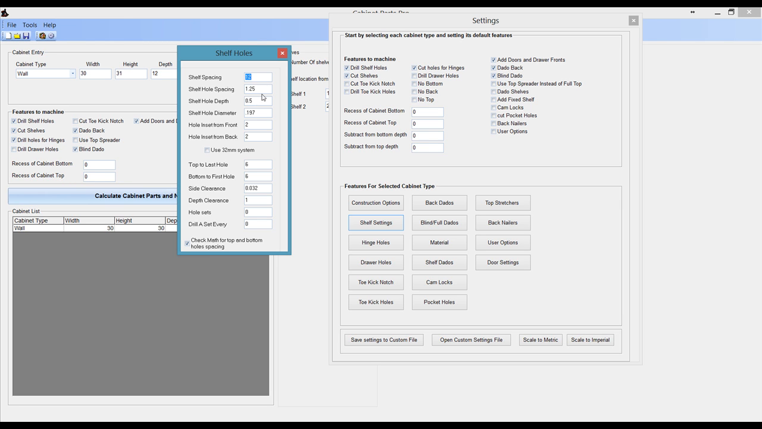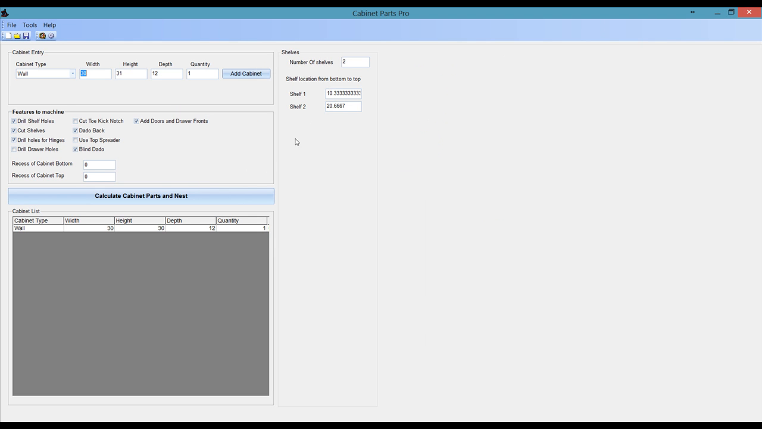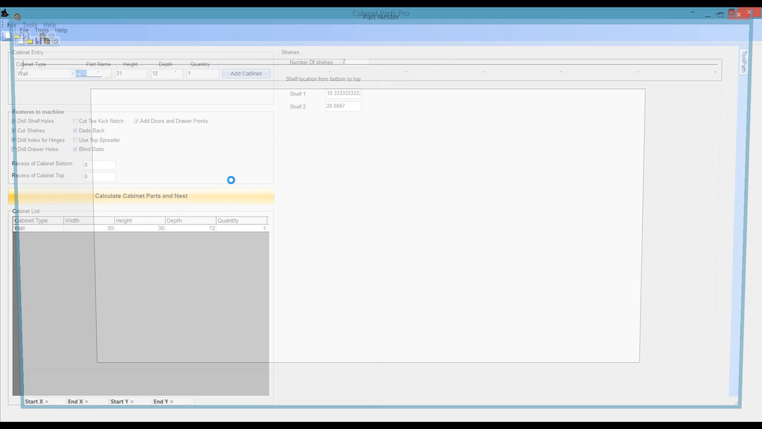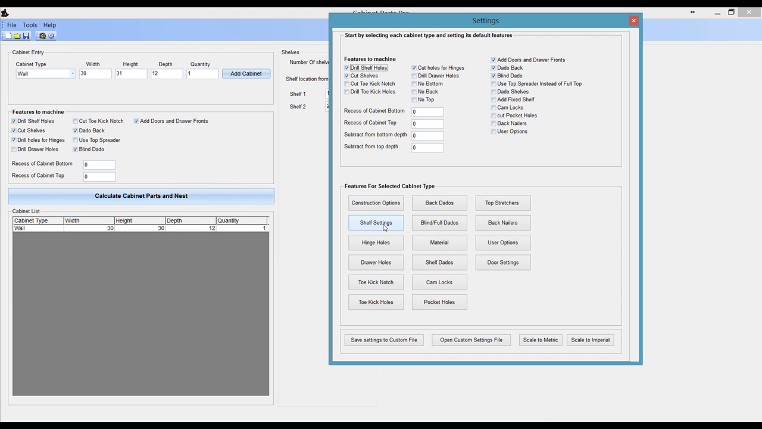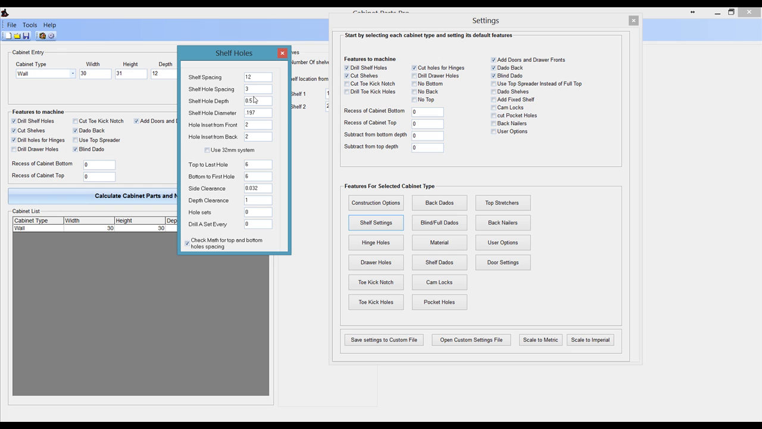The shelf hole spacing is the distance from center to center between each individual hole. As we just saw, that default, or what we have set, is 1.25 inches. The holes that we saw in the nested view there, each hole center to center was spaced at 1.25 inches. If I increase that to 3 and re-nest, we will now see that the distance from center to center is now set to be 3 inches. Reset that back down to 1.25 inches.